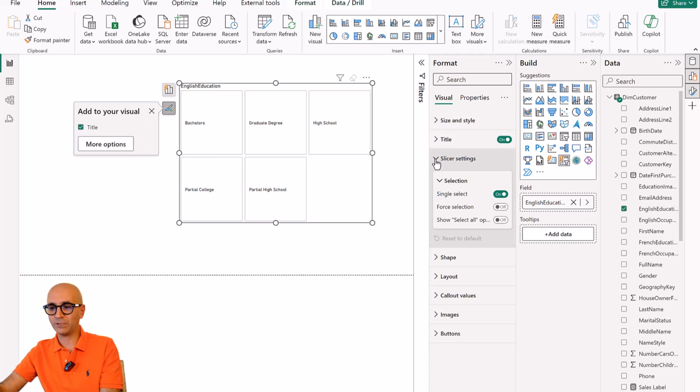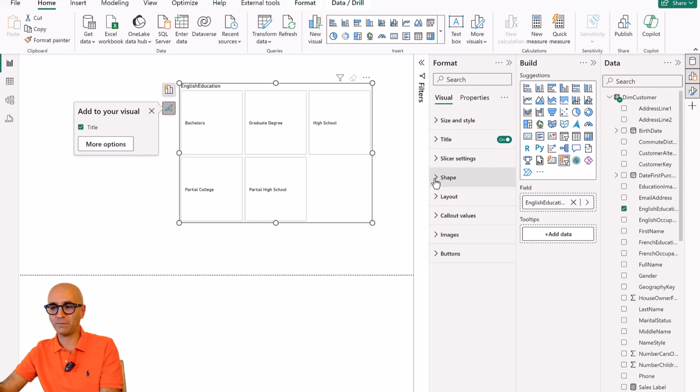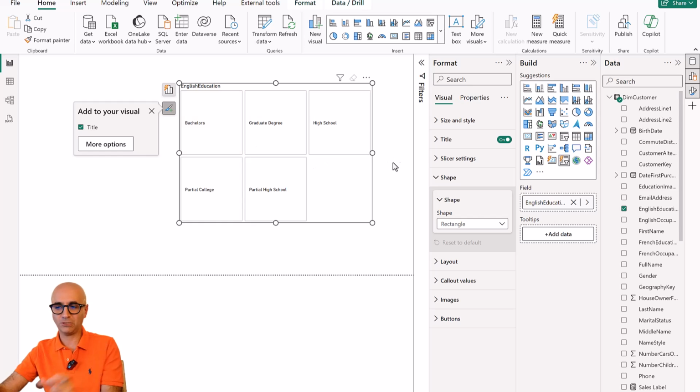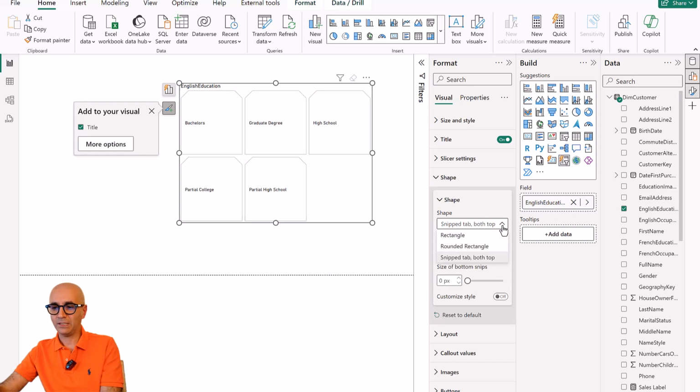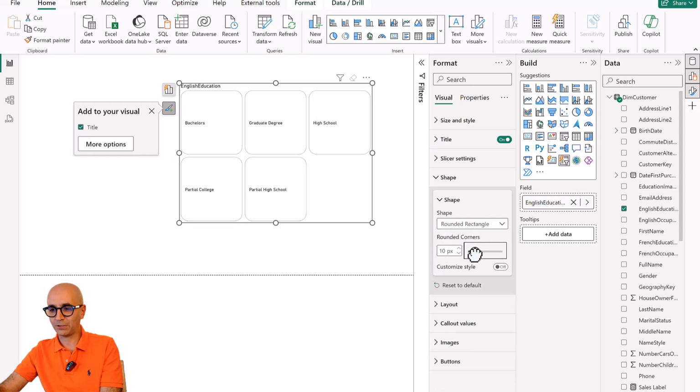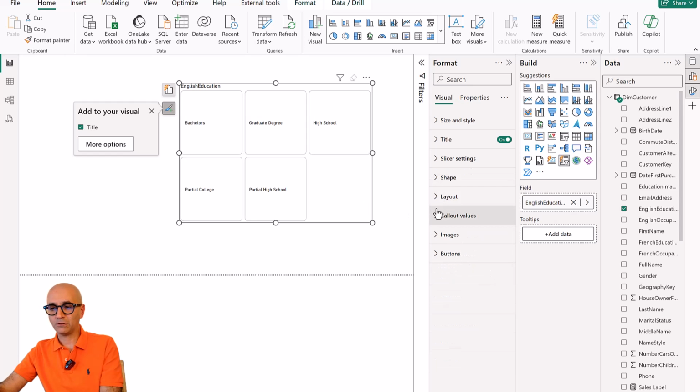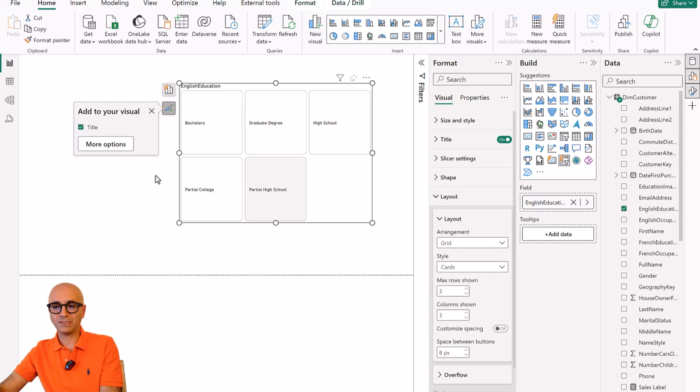Under more options, I can actually change the shape here. The shape is what we show as each tile. So this can be rectangle, or it can be snip tab, or it can be rectangle rounded, which I can choose how much I want this to be rounded. The layout is also something you can control. At the moment, this is a grid, three columns, two rows, or whatever.